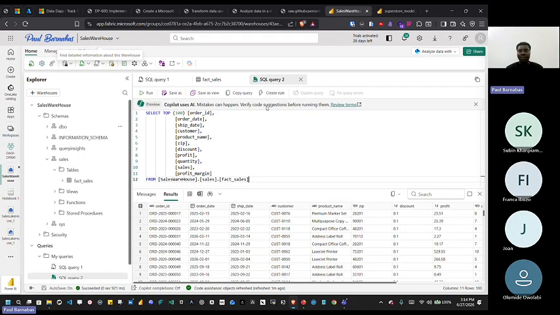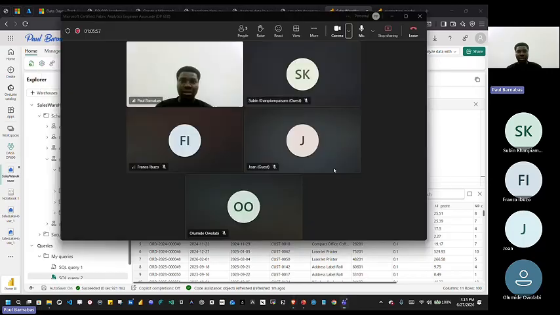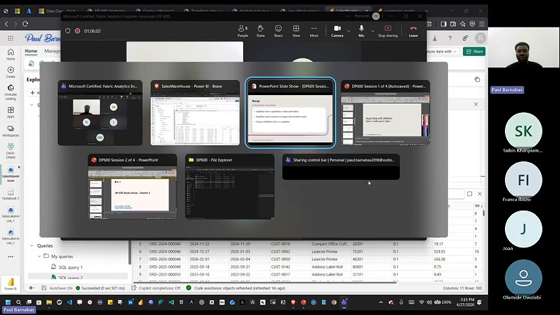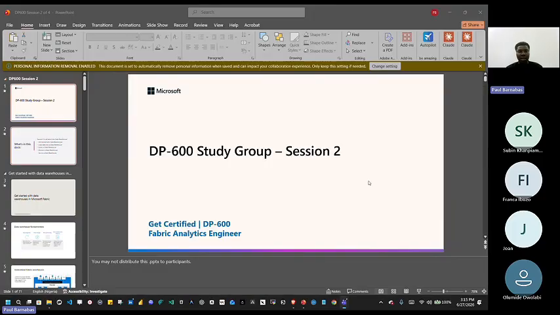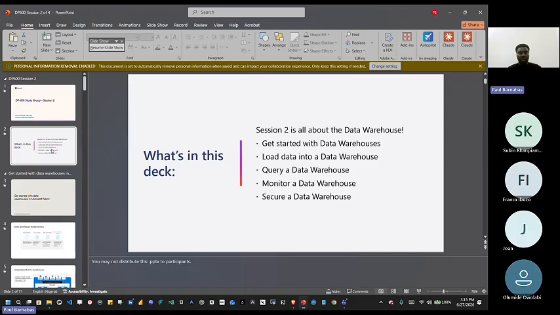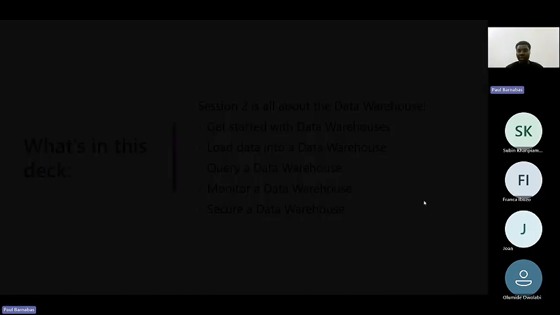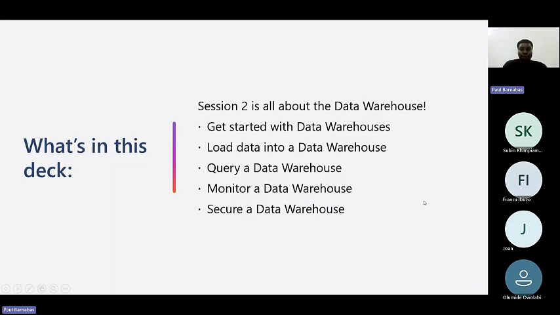So I don't know if there are any questions. Do we have any questions? Okay. So I'm going to head over to my slides, and we would quickly talk about the concept of data warehouse. Right, we'll talk about the concept of data warehouse. So let me launch my slides.